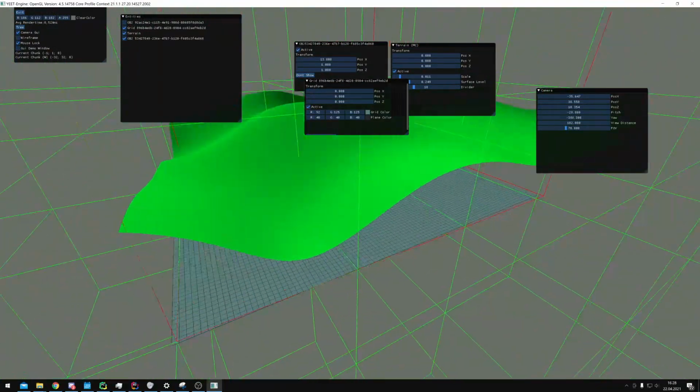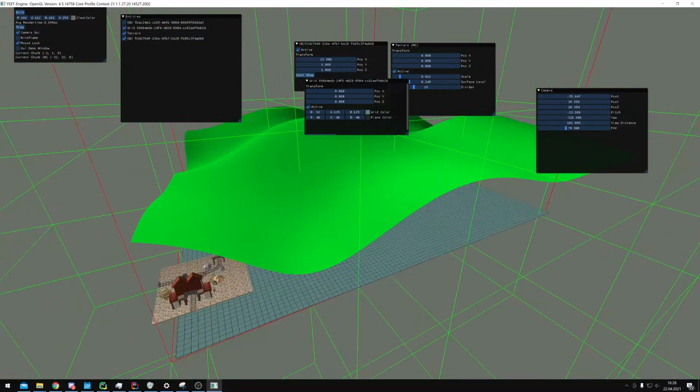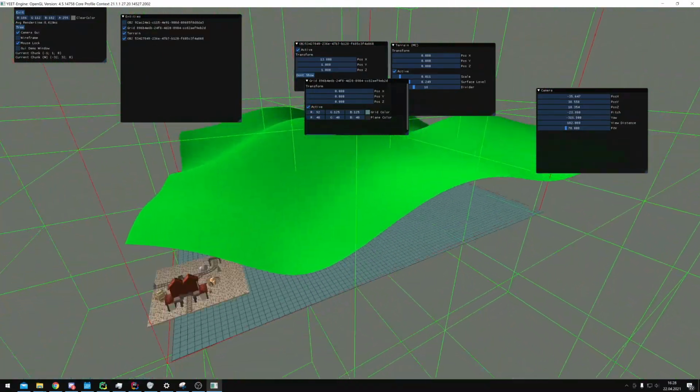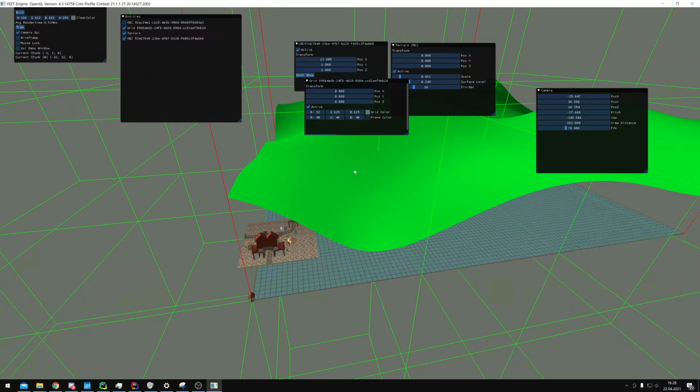Like, as you can see now, my frustum is wrong, and I can still see it, and it gets deleted. So that's not really good. I will change that in the future. This is all for now.